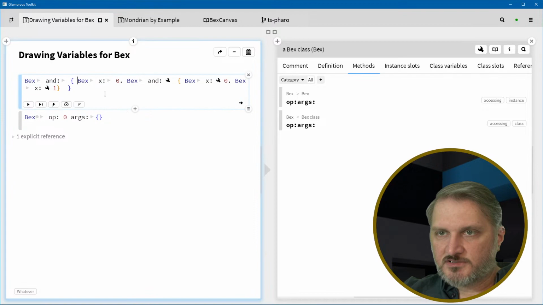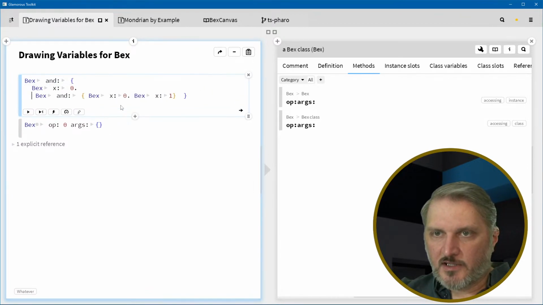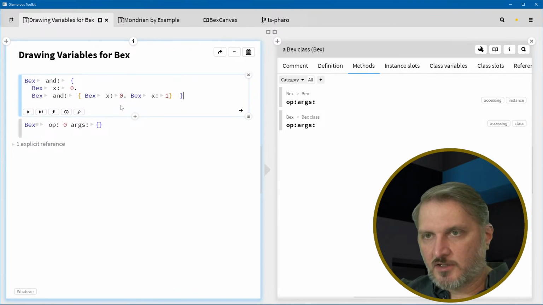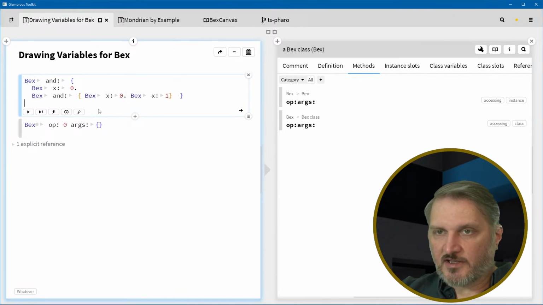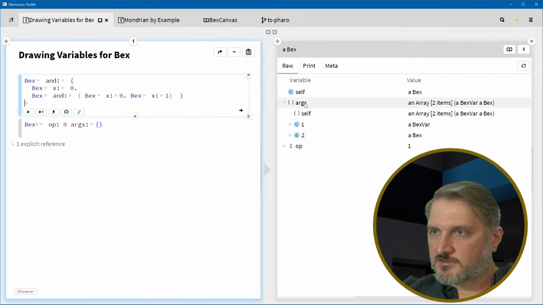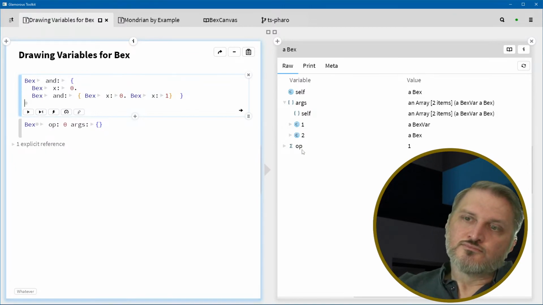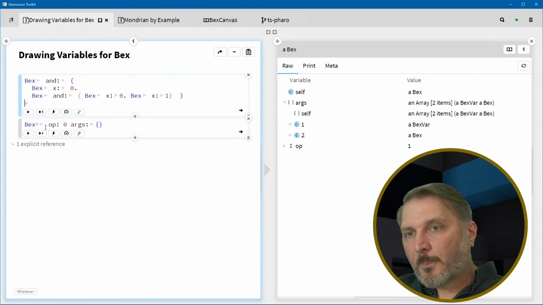All right, so let's just do it like this. We'll make it like a tree. And then x and this can all go in there. So I think that actually does make a tree. Right, so we have self args. It's a bex. It has an op called... okay.